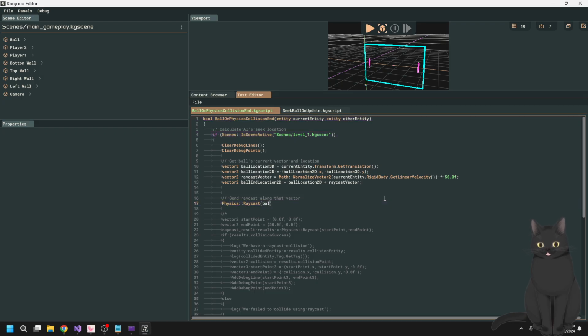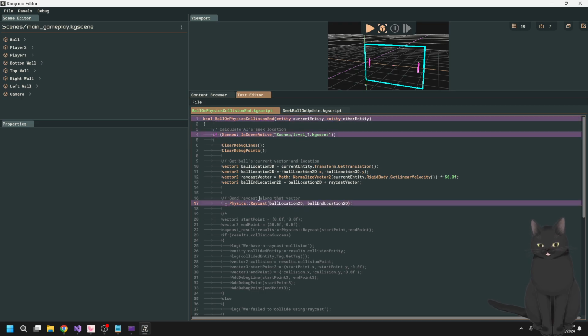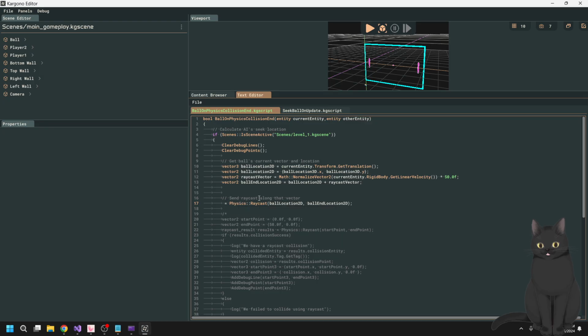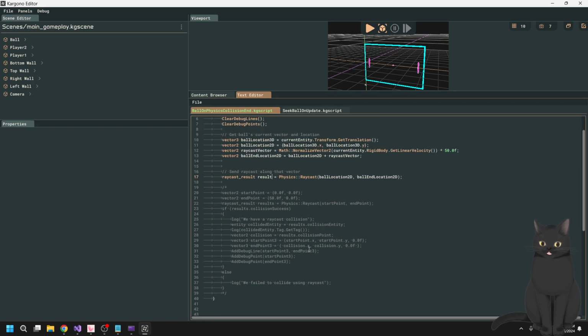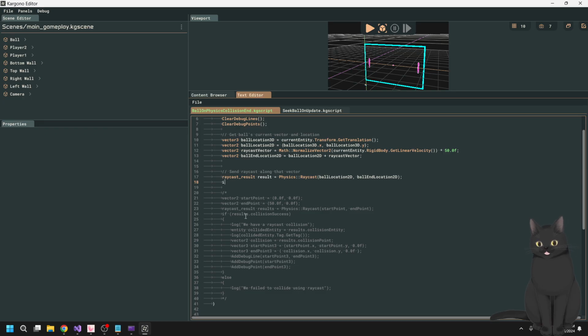So I'm going to do ball location 2D for the first part, and then ball end location 2D, and that should give me the raycast. And then I'm going to pull out that result as raycast results, and then we can just pull information out of this as needed. Well, actually, the first thing we should do is essentially this code. I'm just going to copy and paste it.